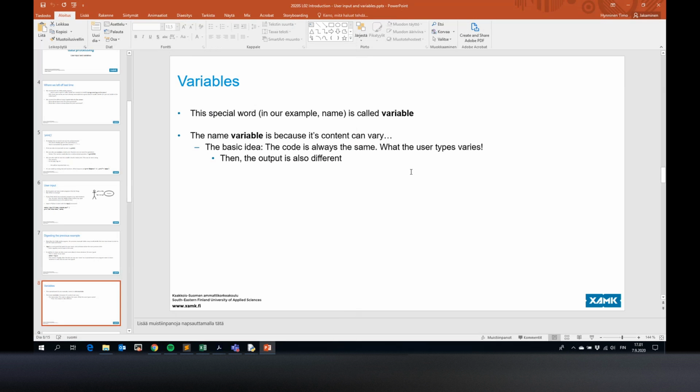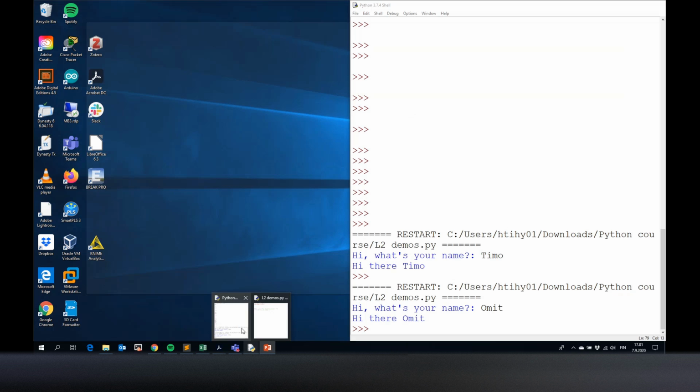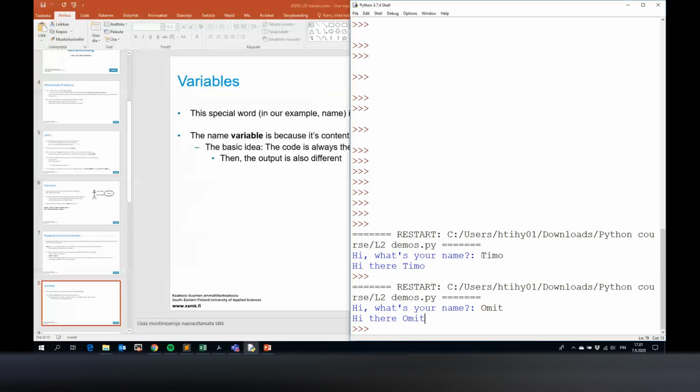Now the name variable comes from the fact that whatever is inside that variable name, it can vary. So we saw it here in the example already. If I use my first name here, you can see that the program captures it perfectly. If I type something else here, again, it's different, but yet the program somehow catches it.